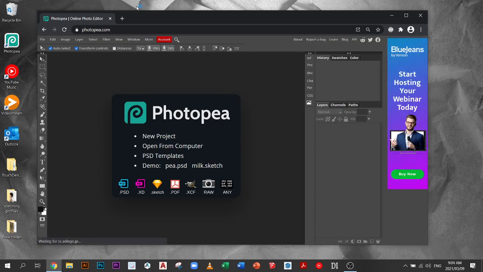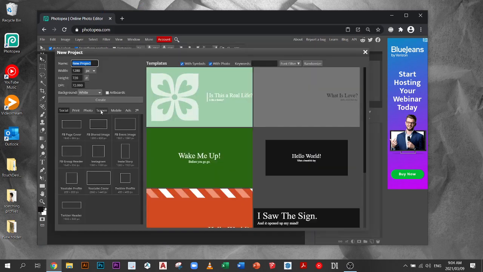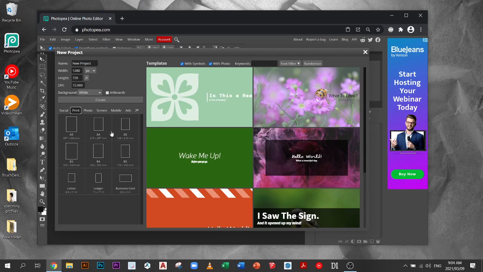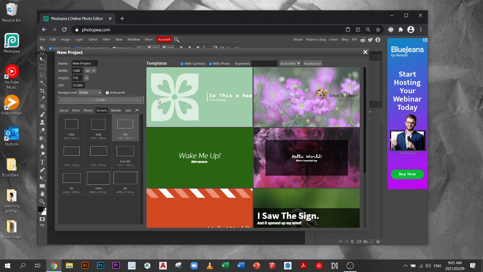Okay, so let's start a new project. Let's do A4 print. No, not A4, because some of these effects take a while to calculate, so I don't want to make the PCs have a heart attack. So let's just do this HD over here. Screen HD, so 1280 by 720 pixels. You just open one of these, create, there we go.